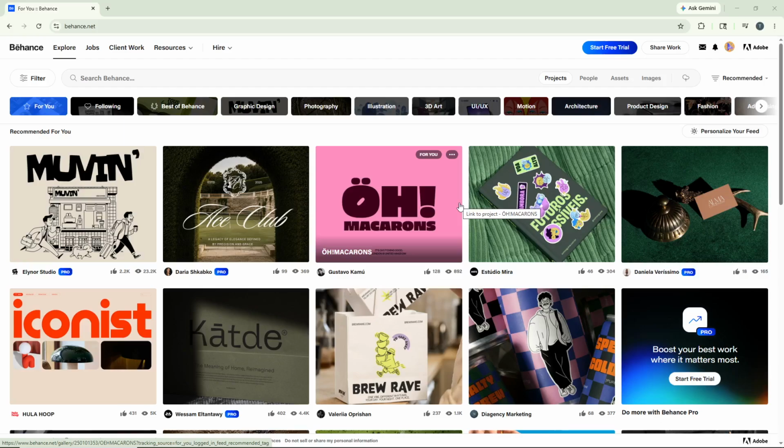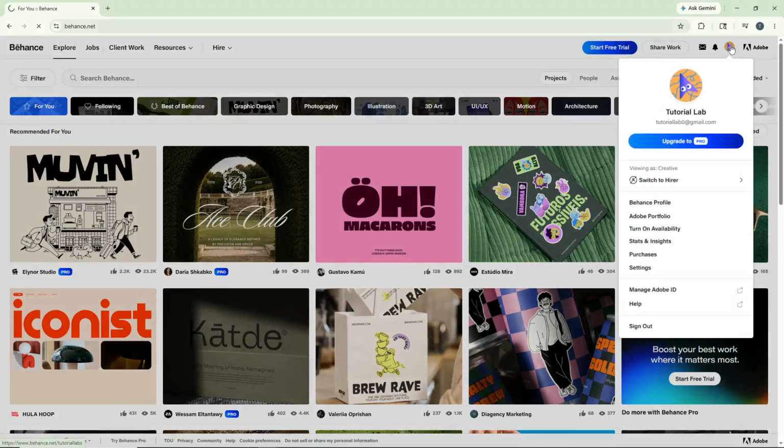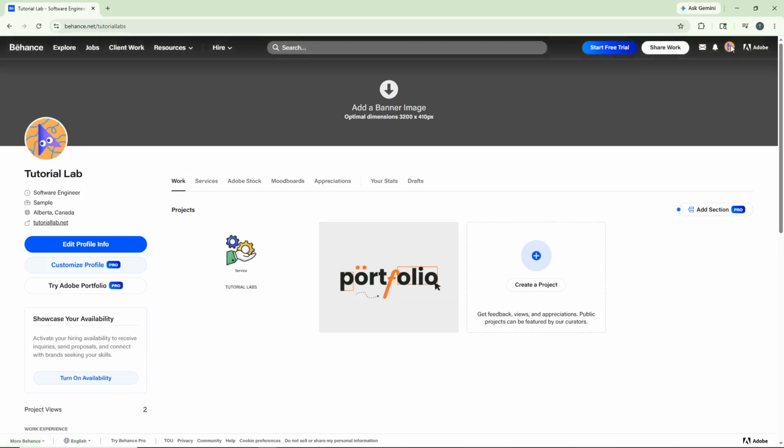First, you'll want to locate your profile icon in the top right corner of the screen and click on it. This will open up your account menu where you can access various settings and options related to your Behance profile. Once you've clicked on your profile icon, make sure you're viewing the Work section at the top of the page. This is where all your published projects are displayed, and it's essential to be in this section to access the editing options for your projects.